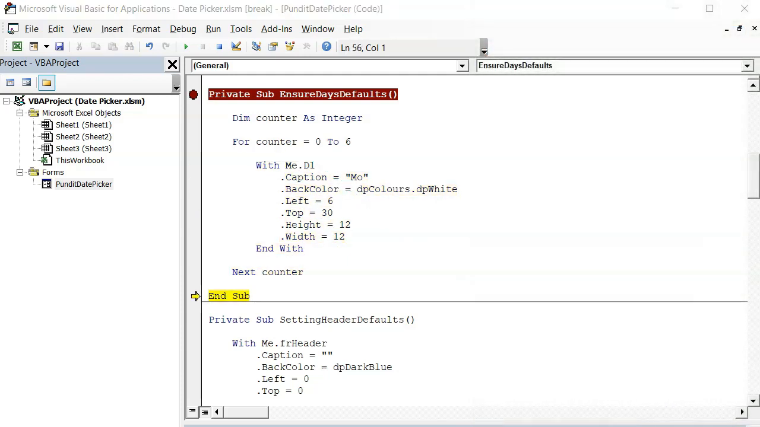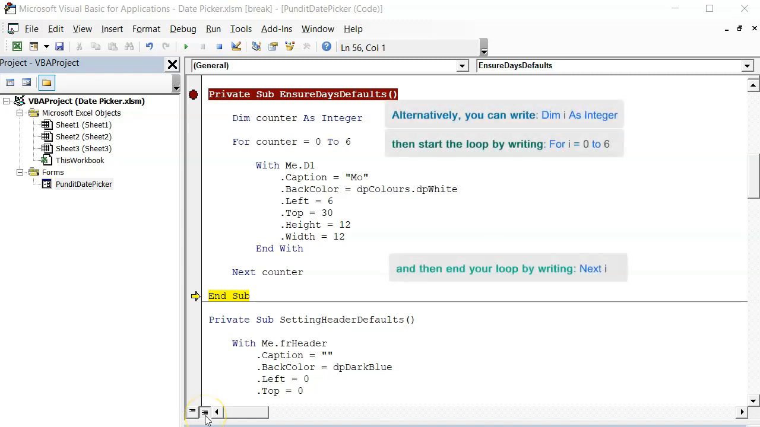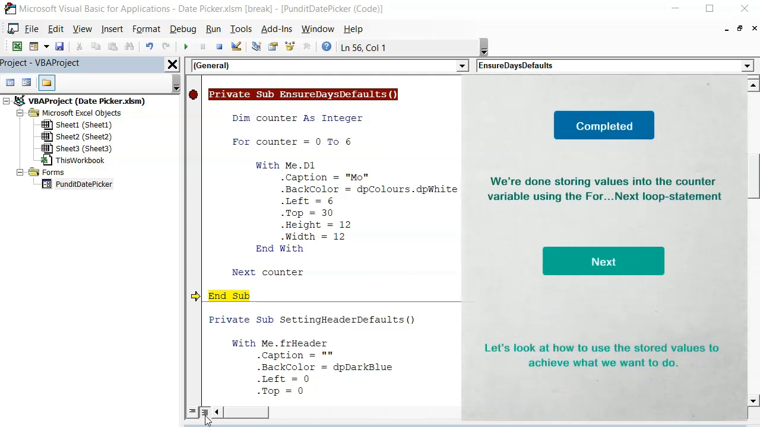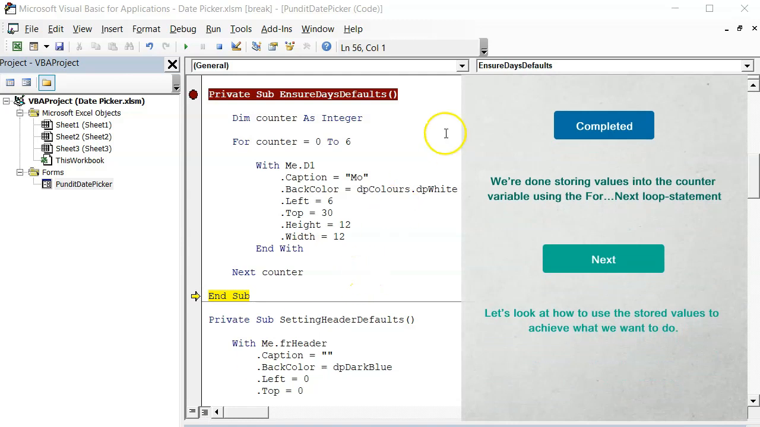Please note that I intentionally used the word counter because I wanted you to know that all this variable does is to count and nothing else. You can use i instead, like what most people will do, but I always prefer informative naming when it comes to variables and even procedures. I'm sure you have noticed this already. Stop the code execution by pressing the reset button over there.